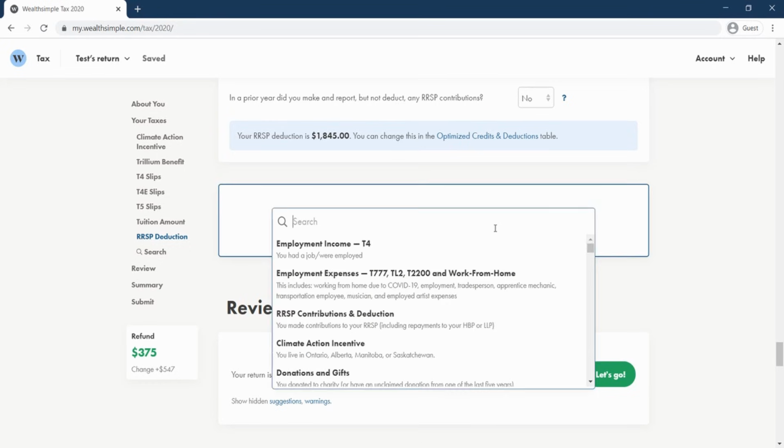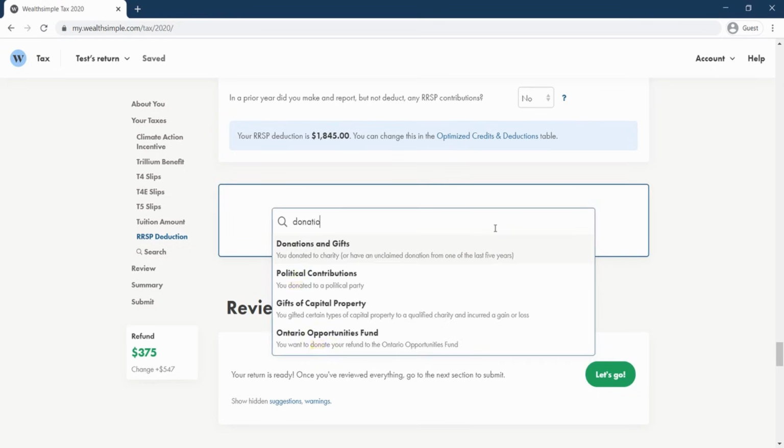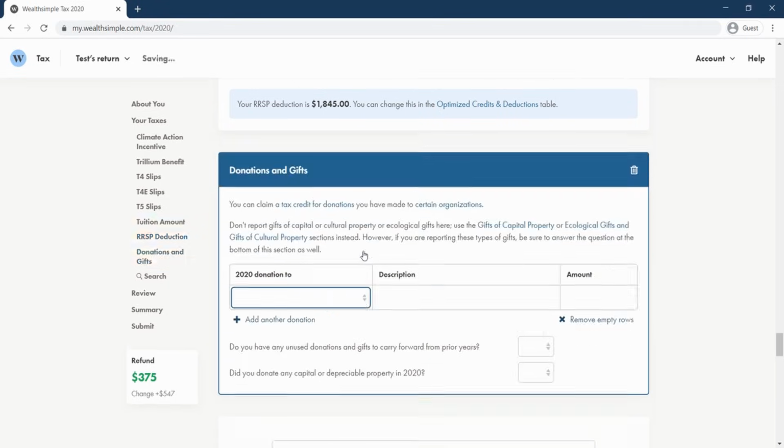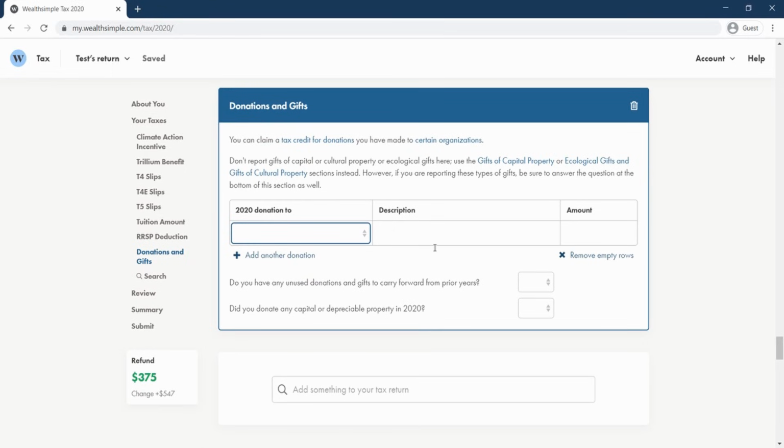So let's say you have a donation slip, you would go back into this box and search for donations. And did you donate gifts? Was it a political contribution? Did you give a gift of a capital property? If you just made a cash donation to a charity, this is the option you would select. And this is what the form looks like.